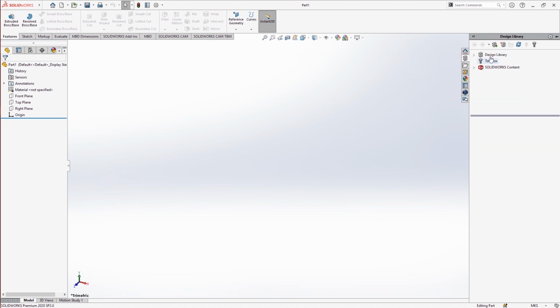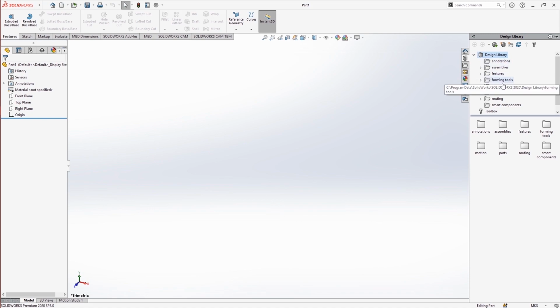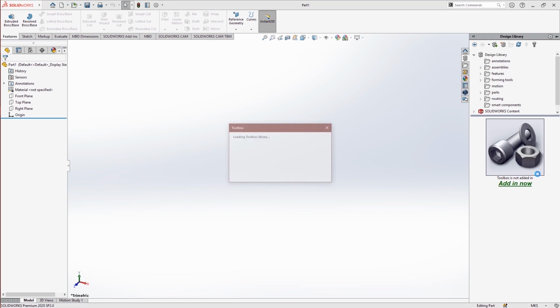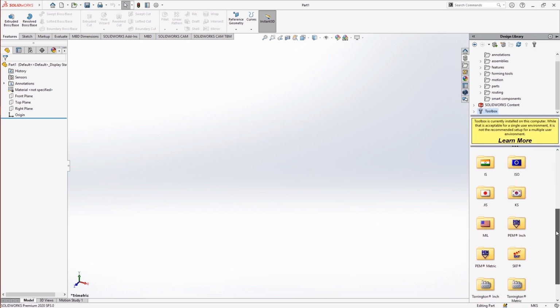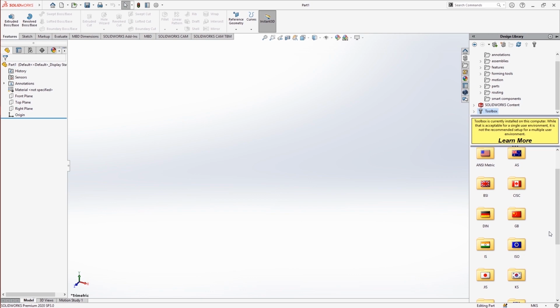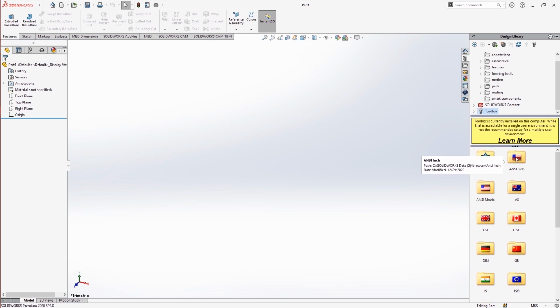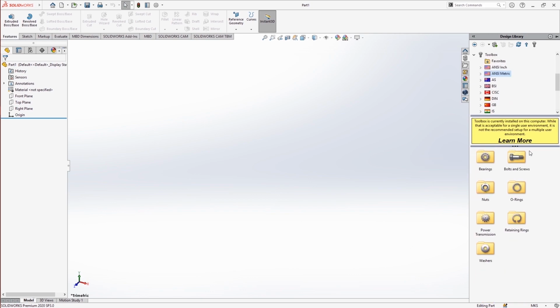Next is the design library, which you will be using quite often, and this is a very important tool. For example, if you are creating a model which needs fasteners like nuts and bolts, you can just get them from here. The design library also contains a lot of things like features, annotations, and other things. So let's check out the toolbox very quickly. You just click here and you will see the units. These are country-wise units, but I will go for ANSI metric, that is the international standard.